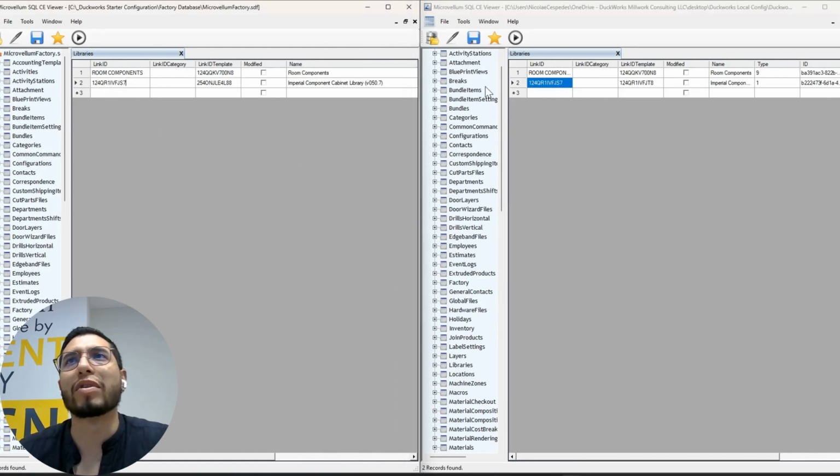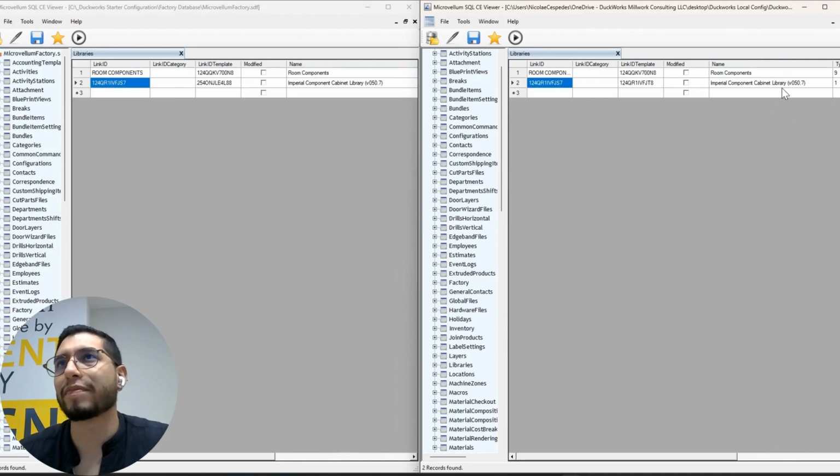So this is very important because if they don't match, you're going to have compatibility issues with the person that is going to get the export from you. So these two should absolutely match 100% all the time.